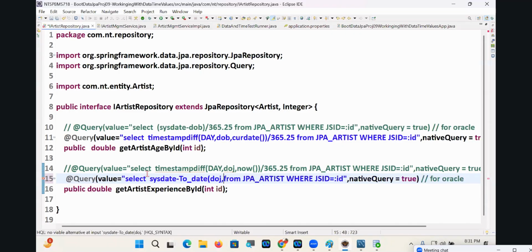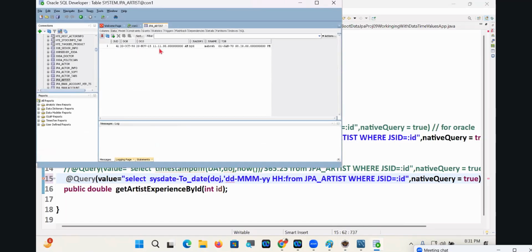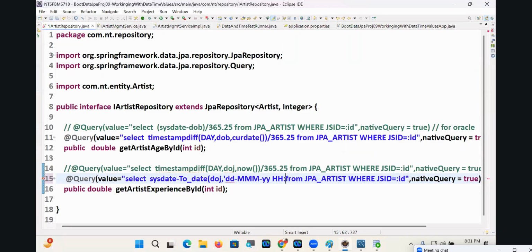What is the format, guys? DD MMM YY HH, HH 4 Ys. Here 4 Ys are not there, only 2 Ys are there. How many Ys are there? 2 Ys. MM, SS.